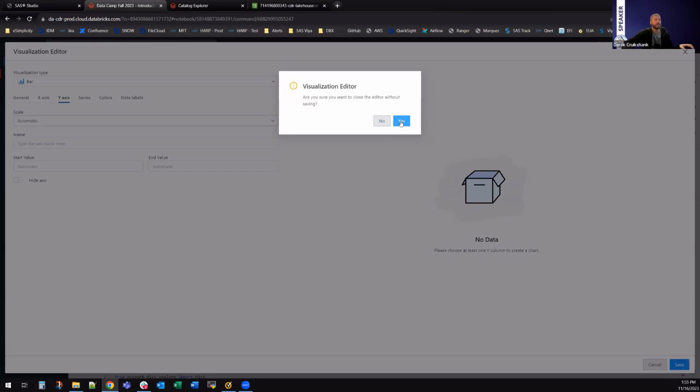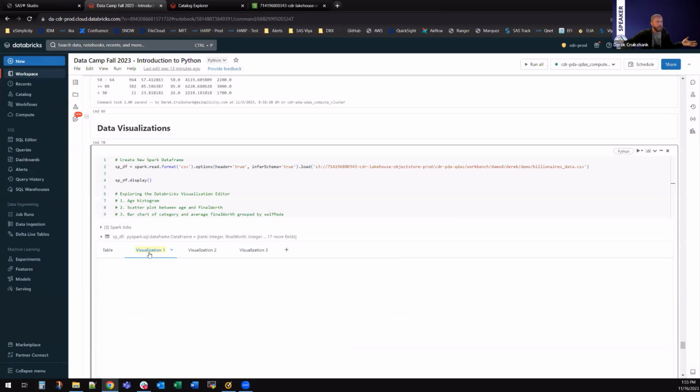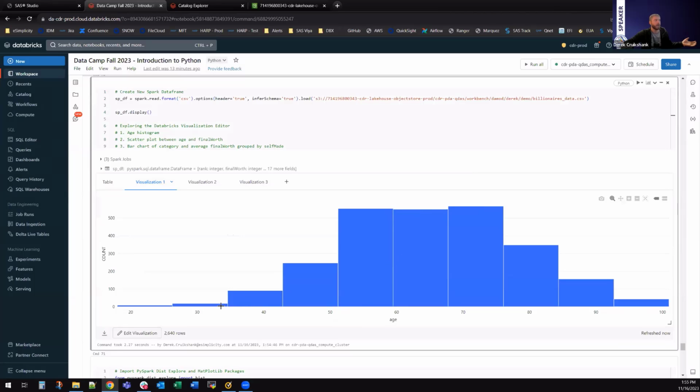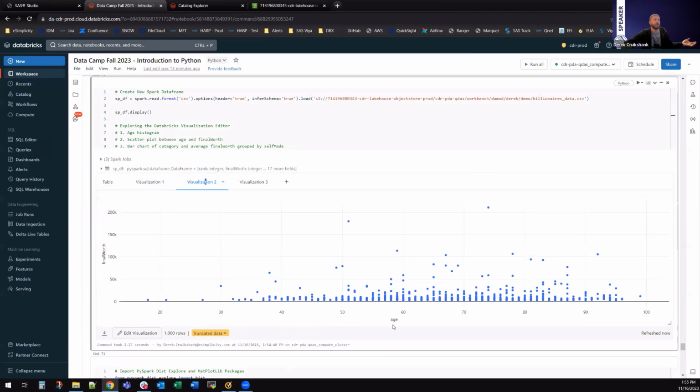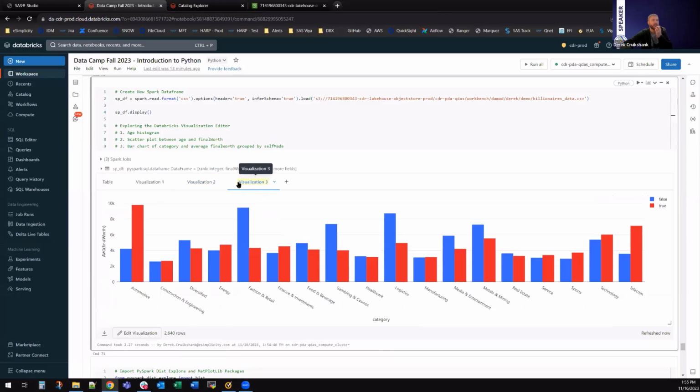So you can see here created visualizations through the user interface, where the first one is just a histogram of the age, and it does have the interactions of seeing exactly what it's doing. Second visualization is a bit of a scatter plot where we're looking at age and how that relates to final worth. You're looking to try and predict age based on final worth. You can see by the scatter plot, there's really no correlation there. And the last piece here is a little bit more of breaking out all of the categories and what their average final worth is across whether or not they were self-made.